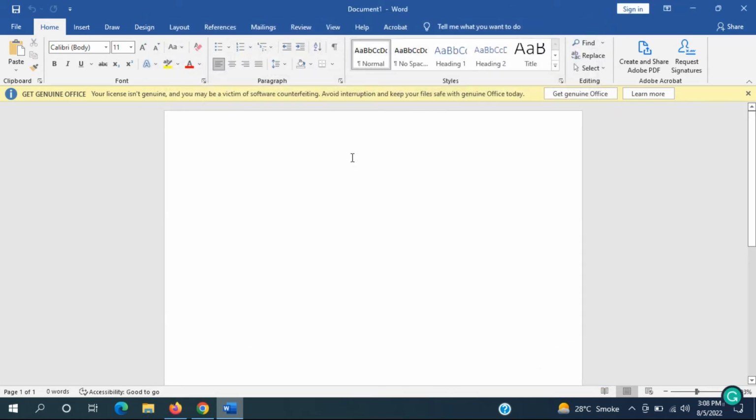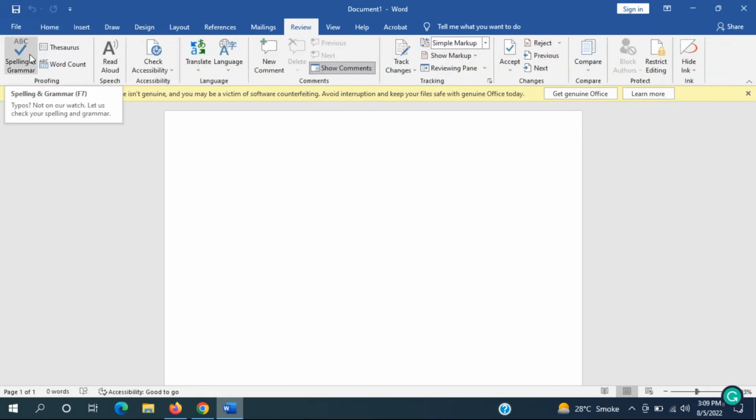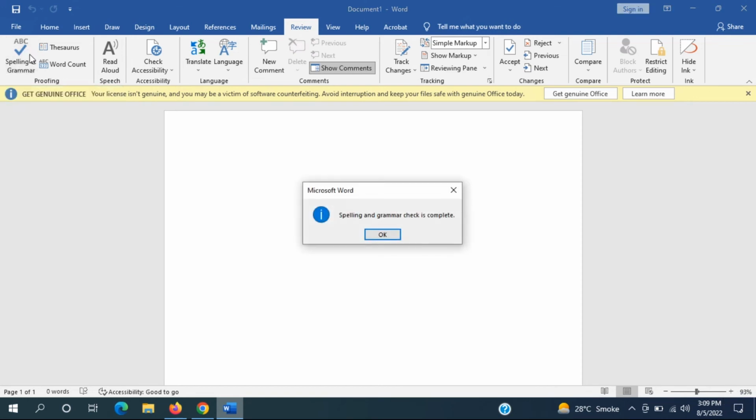And if you want to perform a quick spell check, you can go ahead and select the Review tab and select Spelling and Grammar. Go ahead and left click on that, and it will run a manual spell check for your Word document and see if there are any issues it detects. So pretty straightforward process here, guys.